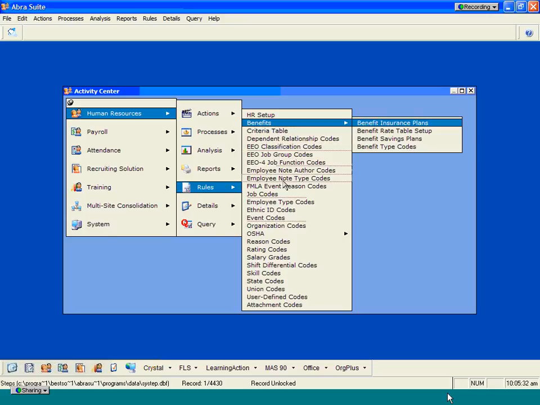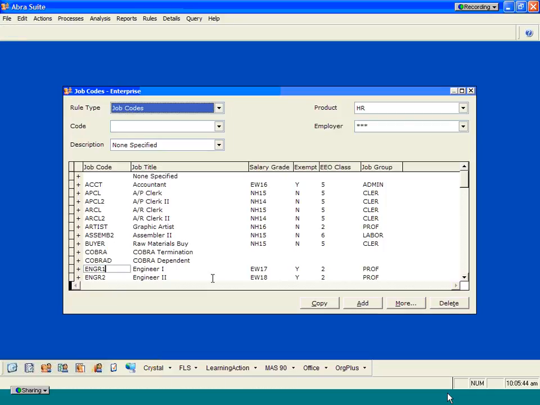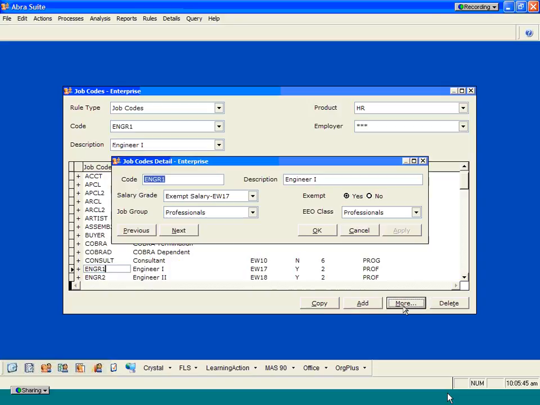And one of the nice things about the Abra code tables is we can also link some of this information together so that when we go into the system, and I'll give you an example here in job codes, if we go out in the system and select a particular job code for an employee, one of the things you'll see on this particular screen is that when I select a job code, I'm also selecting this particular employee's salary grade range, their EEO classifications, exemption statuses, and job groups.